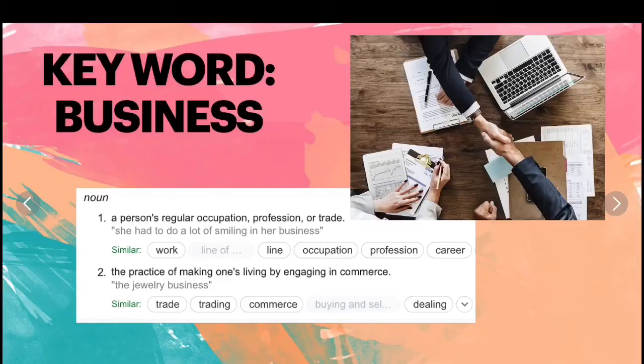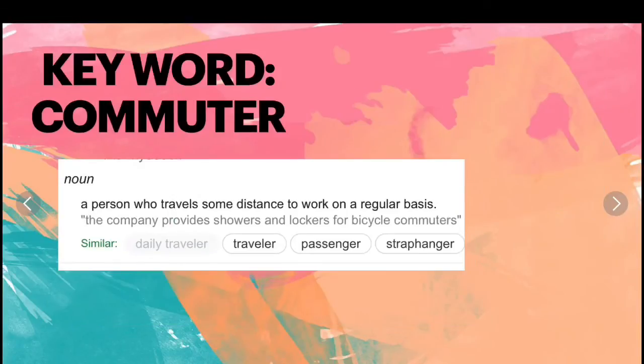So business could be a noun. In this case, it would be the occupation or the trading part. Okay. The other word will be commuter. For this word I didn't find an image, but it's a noun. It's a person who travels some distance to work on a regular basis. So here it's like a passenger.